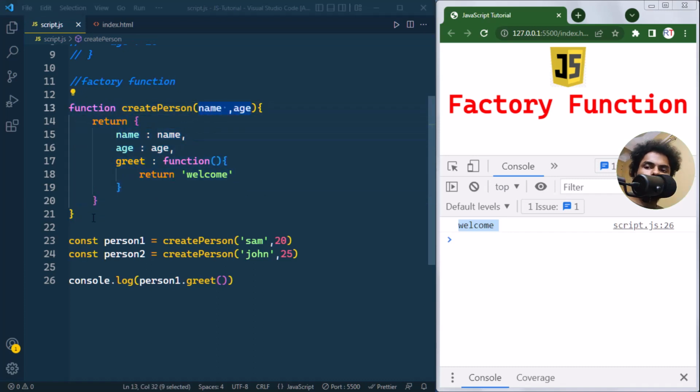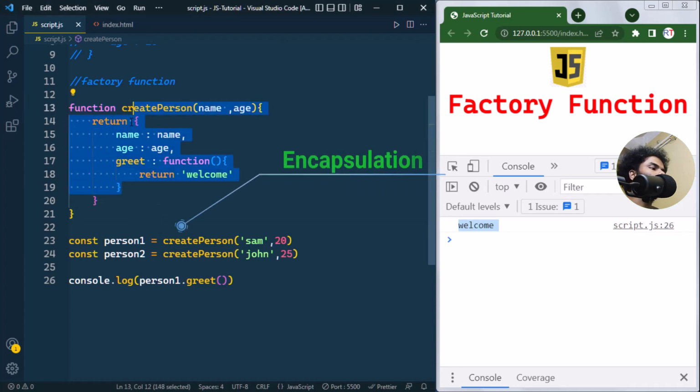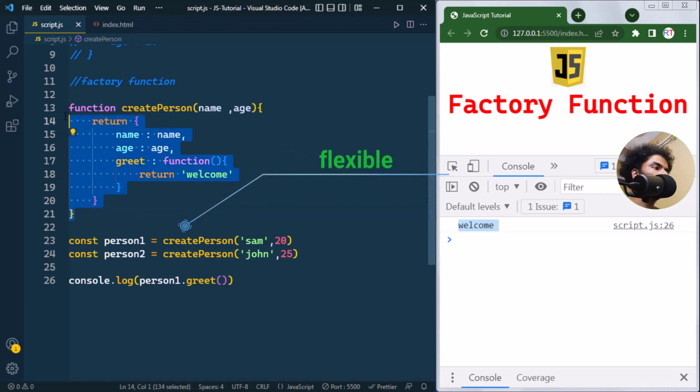Now there are several advantages of creating objects this way. So the first advantage is that here our object is encapsulated inside the function, which keeps the code modular and organized. And here the factory function provides a lot of flexibility because it just takes the arguments and we can use them to create the object of our own, which allows greater flexibility.